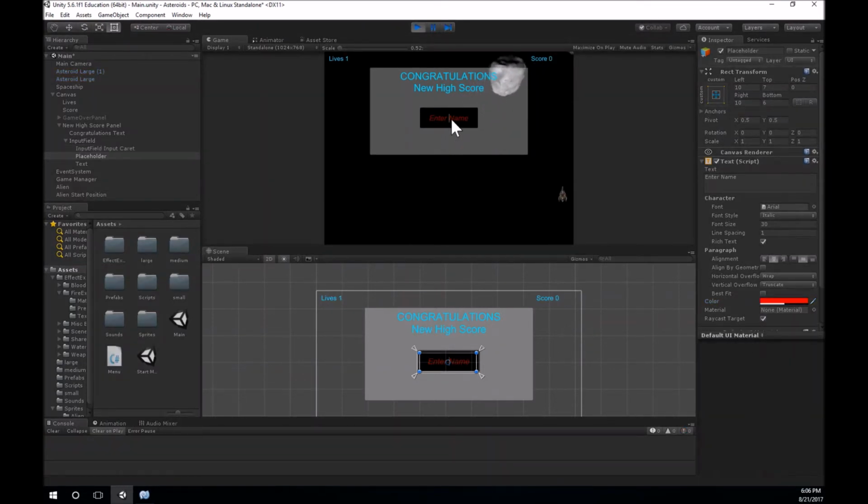So if I click into it and enter initials like that, there we go. That shows up real well. Now if I try to type more than 3 characters like I am right now, it won't let me do it. So if you want to restrict them to 3 characters, you would just do something like that.